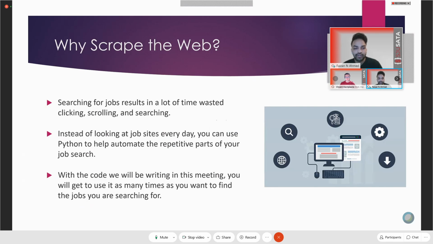So instead of looking at job sites every day, you can automate the repetitive parts of your job search with this program. And with the code in this meeting, you can use it as many times as you want, and it can be useful at any time, and then you guys can just download the code. I'll show you guys how to download it and run it at the end of the meeting, and then you guys can use it whenever.